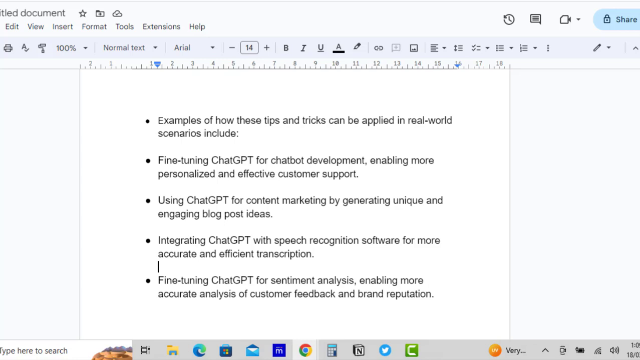The third trick you can use to increase your productivity is integrating ChatGPT with speech recognition software for more accurate and efficient transcription. The fourth trick to improve your performance is to fine-tune ChatGPT for sentiment analysis, enabling more accurate analysis of customer feedback and brand reputation.